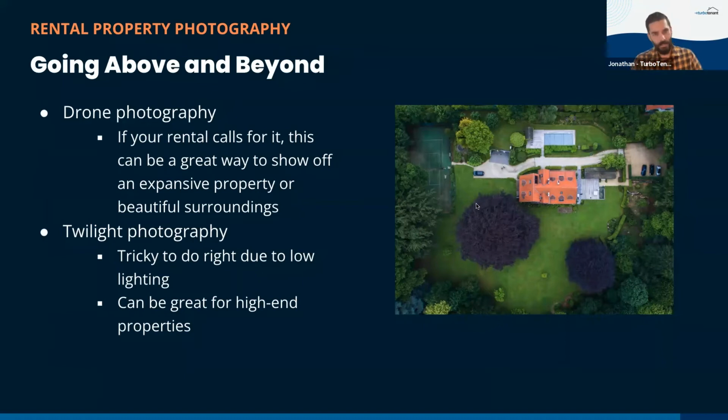And then similarly with twilight photography, which again is when you try to photograph a property at that golden hour, right at sunset. This is really hard to do right because the sky is typically really bright. The house that you're photographing is typically really dark. So trying to get those to match up, it can be really tough. That being said, if you look up some luxury homes that do it right, it can be incredible. So all depends on your property.